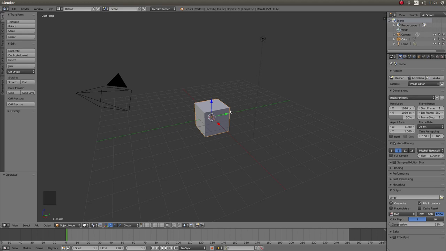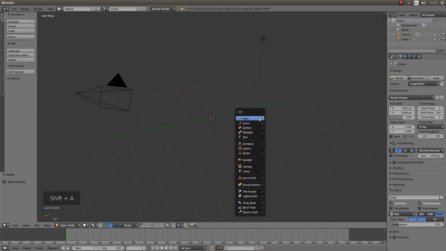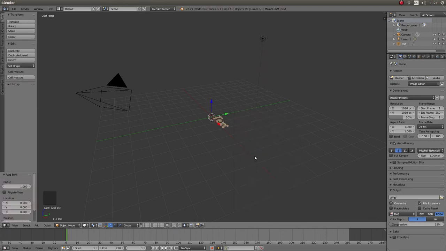Okay, start by removing the cube. To do this, just press X on your keyboard, then left click on Delete. Now hold down Shift followed by A and left click on Text. We want to rotate this text through 90 degrees on its X axis. So to do this, just press R followed by X and then type 90 and hit Return.